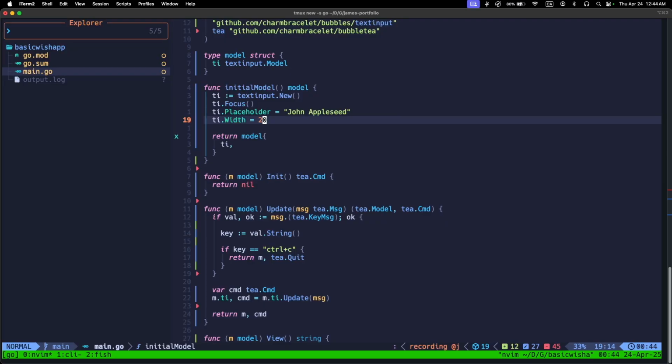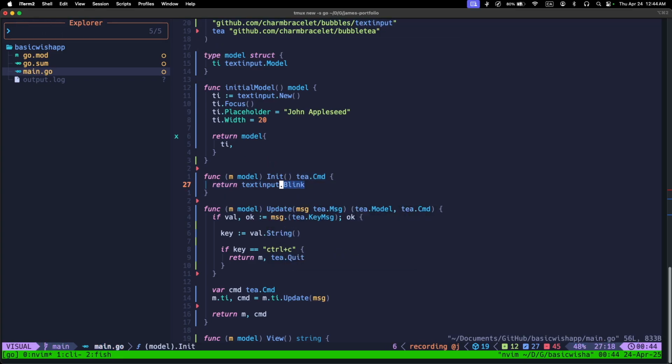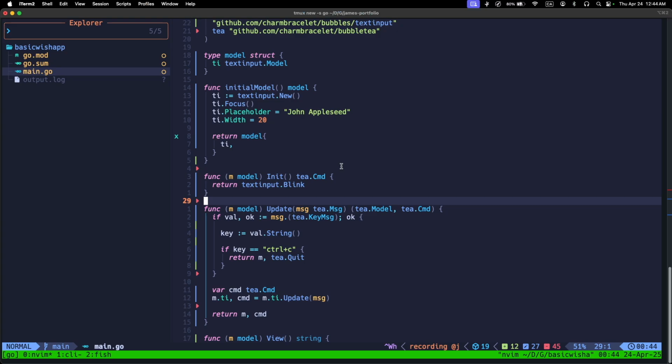So in order to make this cursor begin blinking from the very start instead of blinking after I've sent an update event, what I do is I would come here and finally make use of this init method, and I'll return text input dot blink. So this is a command that comes from the text input bubble import, and if I run this now, you'll see that it begins blinking right from the start. So that's wonderful. So we're nearly there.